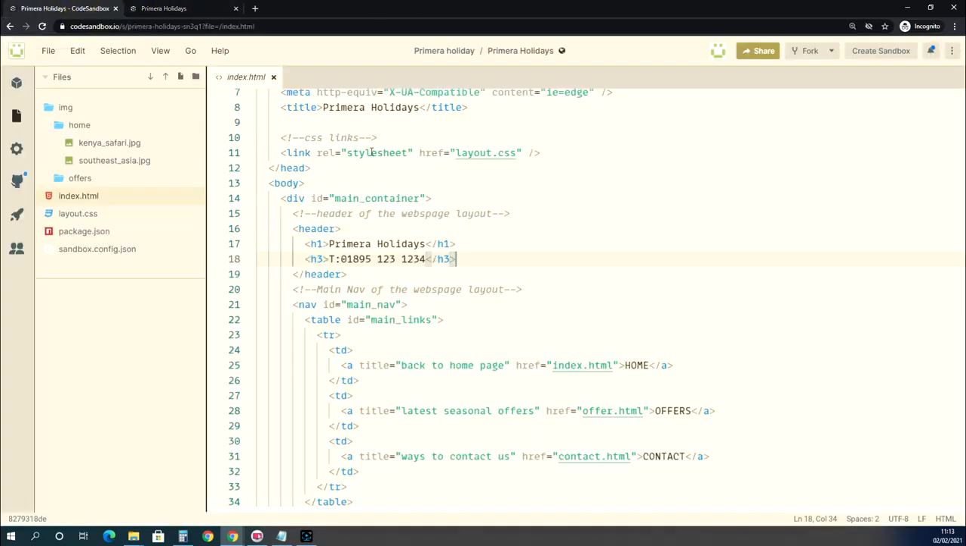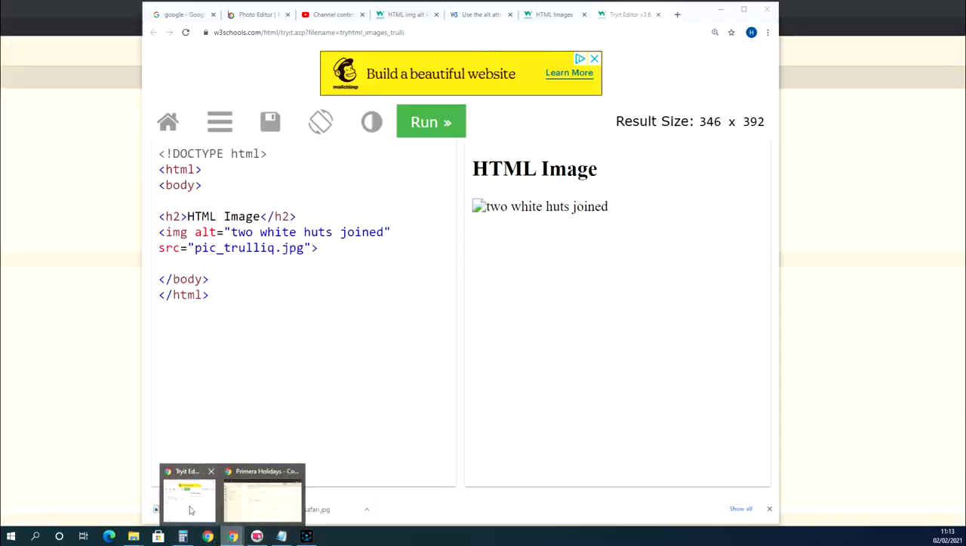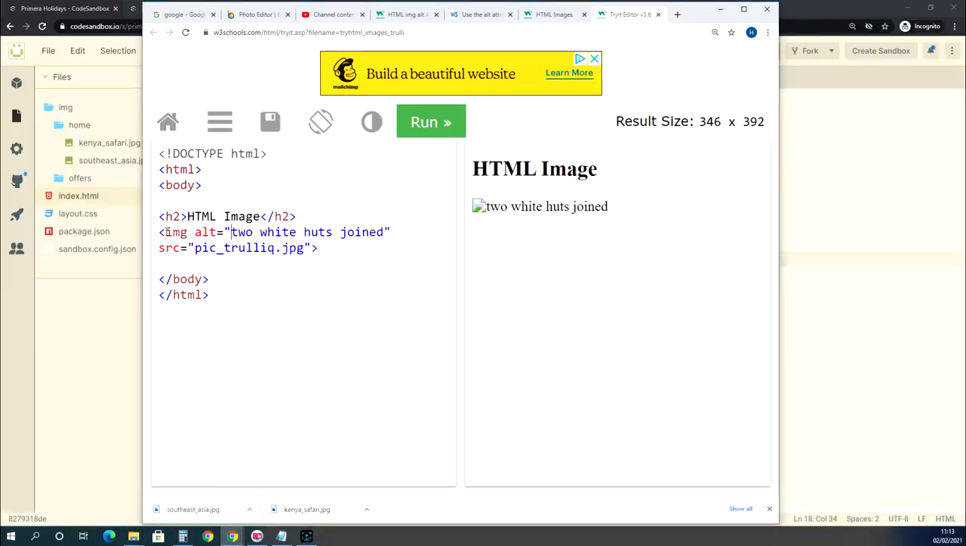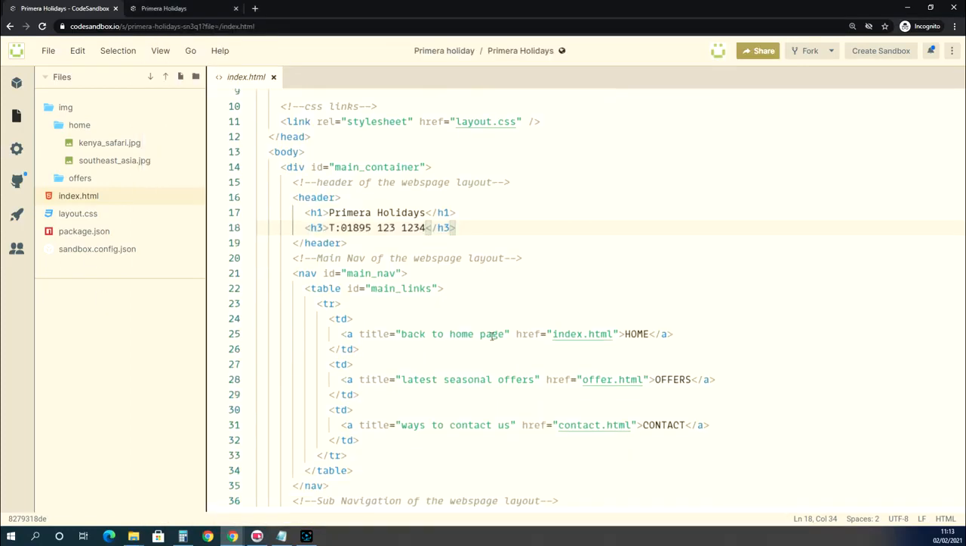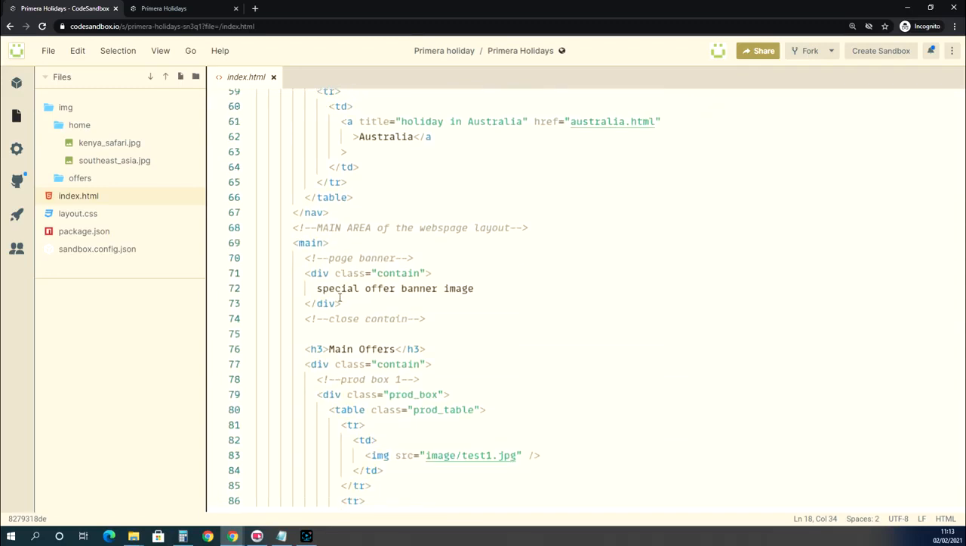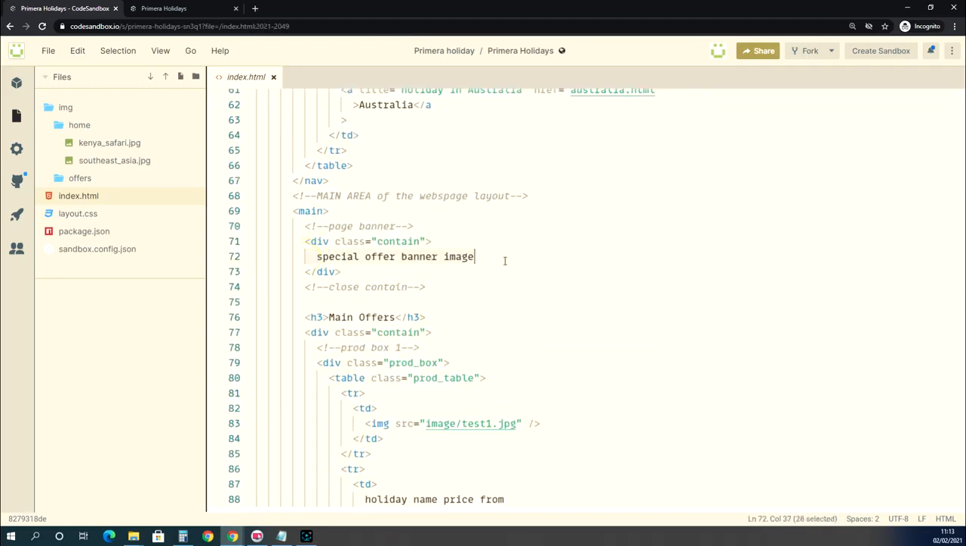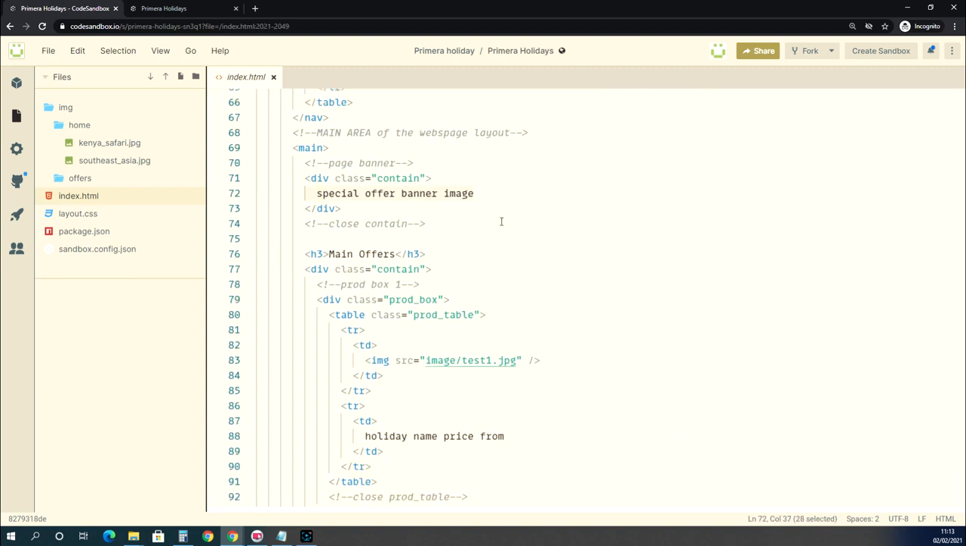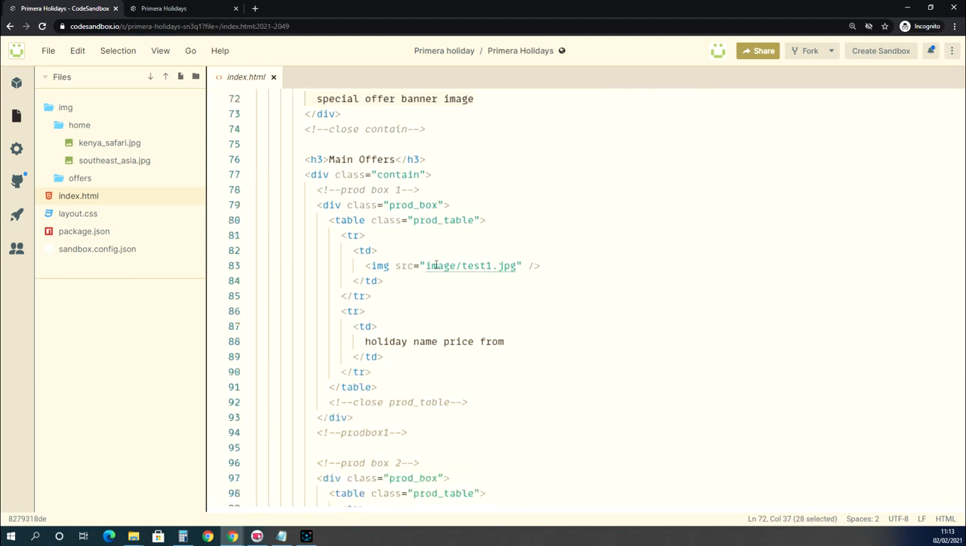Go there, and looking at the construction code of how the image is done is img src equal quotation and the name of the image and close the arrow. Okay, so straightforward. I'm going to go there. This is my heading, this is my sub menus, table, special offer banner. I haven't done the special offer banner at the moment, you can do that later. So this is where I need to put my picture. I did try to put it before. I'm just going to delete it out.